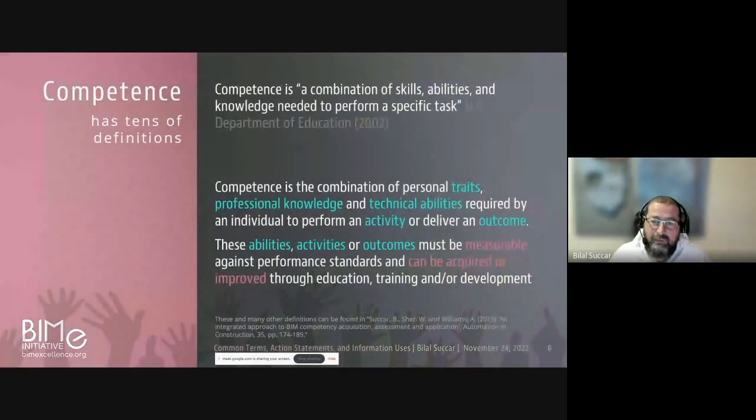Competence, I'm not going to go into this too deeply. You're the experts. This is my understanding of the topic, what I use in the work we do, in the kind of materials we generate. But you could find tens of definitions. One of them is very simple. It says it's a combination of skills. Some people add ability. Some people differentiate abilities from knowledge. Other people add traits, etc.